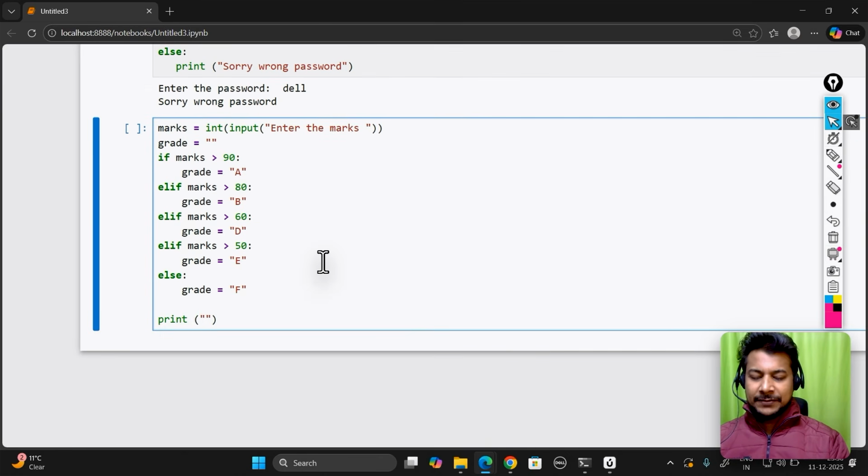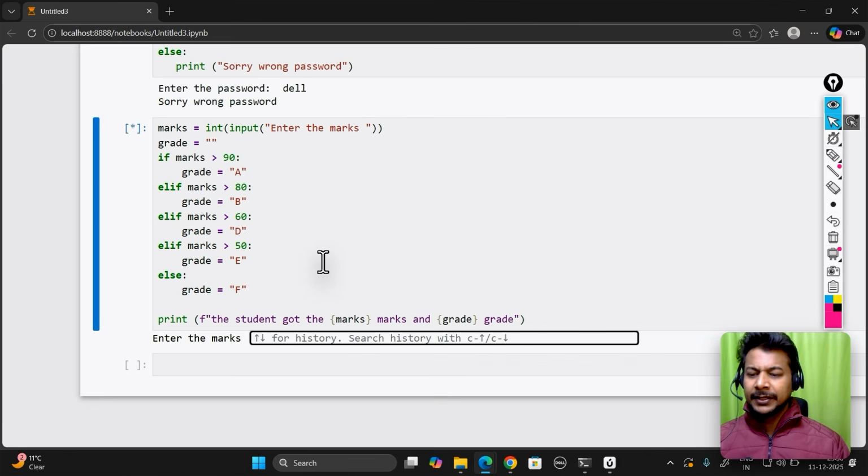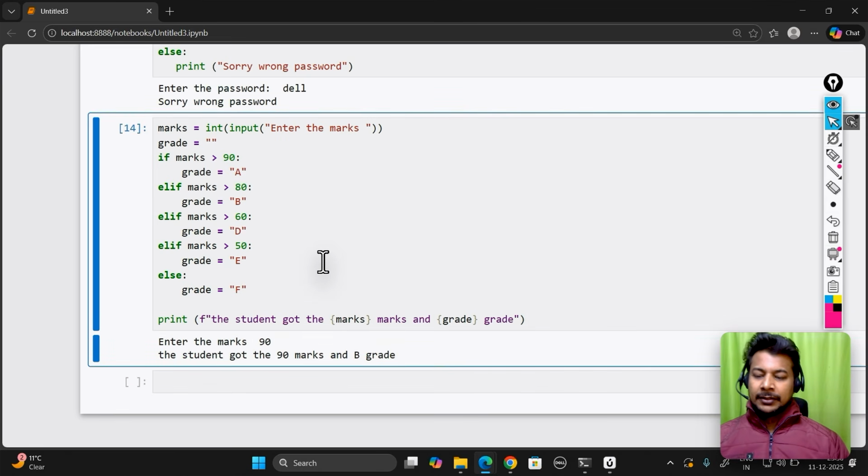What am I going to print? An f-string. In yesterday's session we saw this, the f-string. The student got the marks and grade. Running it with 90: the student got the 90 marks and B grade.